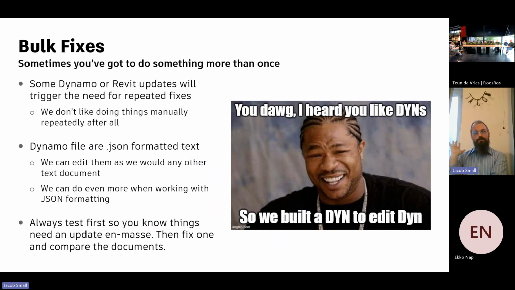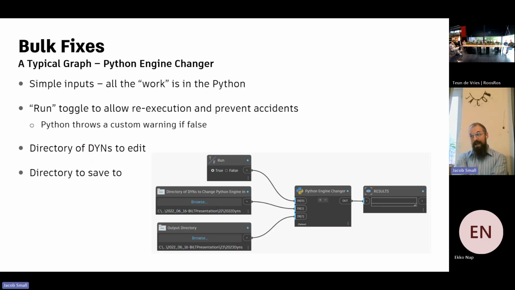I always want to test first so I know that there isn't an in-mass update needed, and I can validate the fix and then fix one and compare the two documents. So after I fix them, I run this kind of graph. So this graph is my Python engine changer. I'm also going to be providing this to you guys as well. Basically, simple inputs. You can see almost all the work is done in Python, right? We've got 5 nodes on canvas.